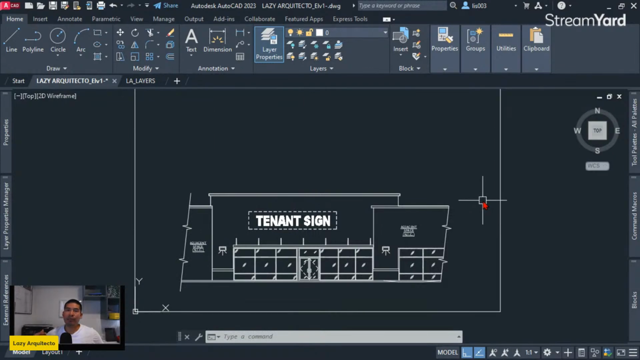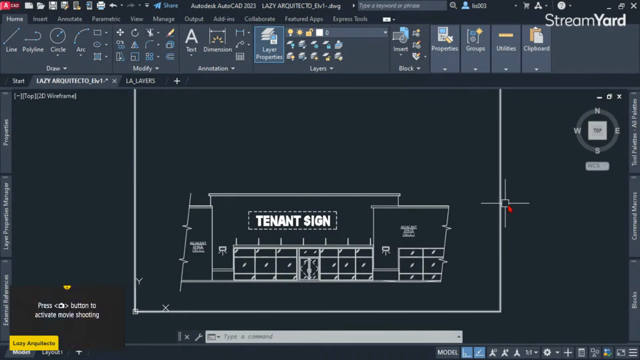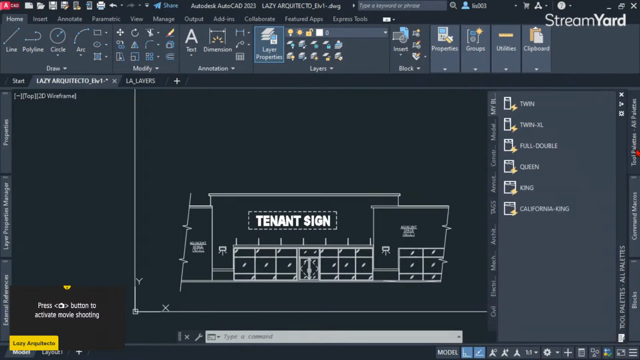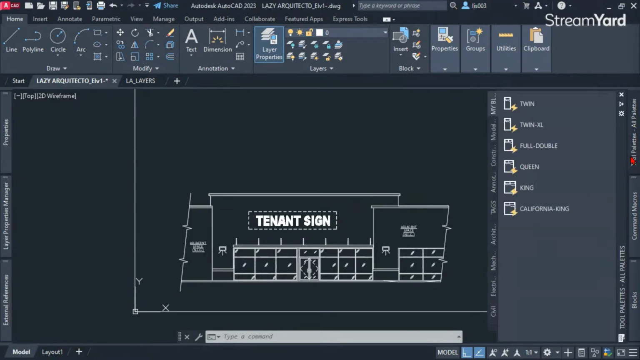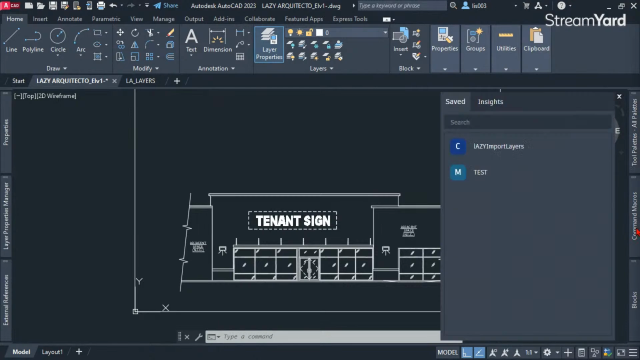But this piece of command still is missing something else, and that is, let's go back to our command macros.